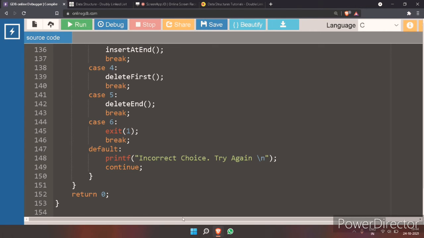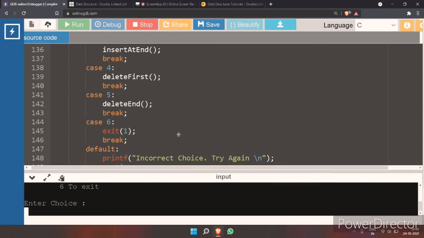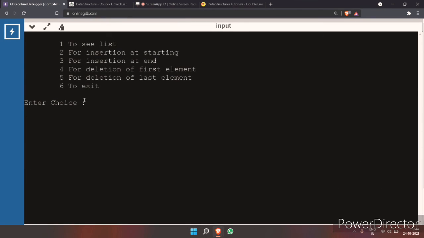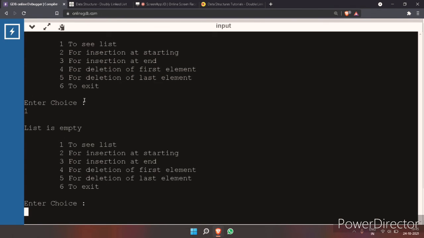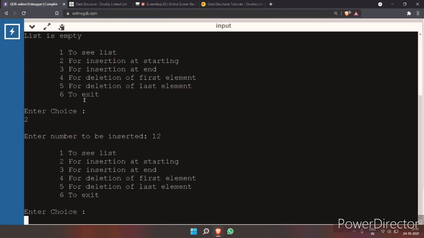Now we will execute the code. Now I want to see the list. The list is empty. Then I want to insert an element at the starting. I will enter 12. Then I want to insert an element at the end, so I am choosing 3.